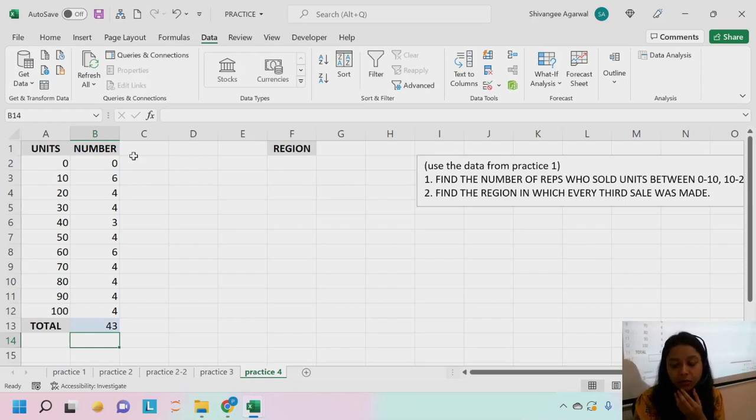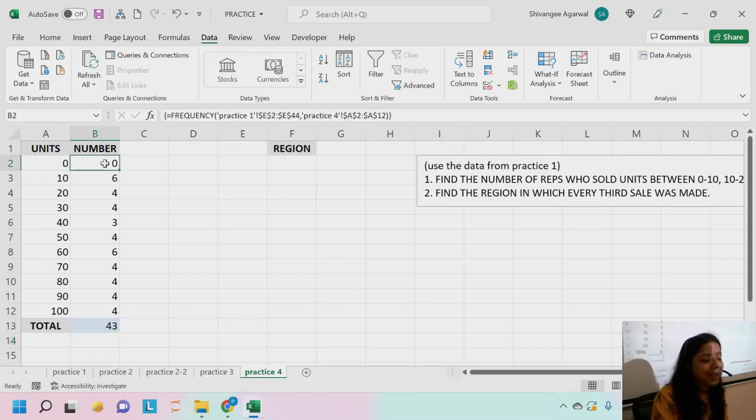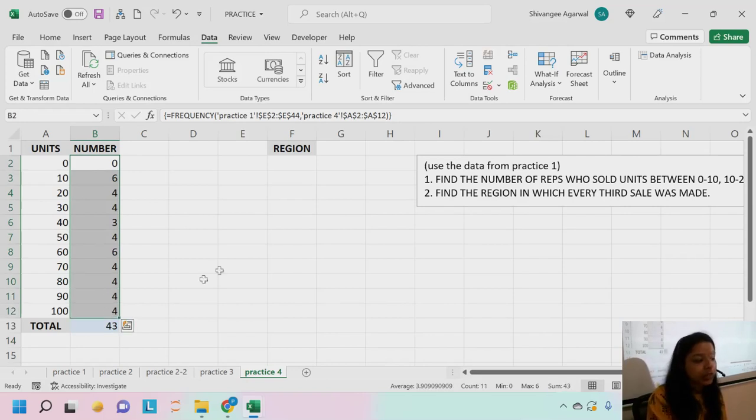Is it fine now? Frequency, Vaibhav, I'm not able to use frequency function. Why? You have to select all the cells first. Then in the formula bar, you have to type frequency. Select the data table. What is the error that you are getting?